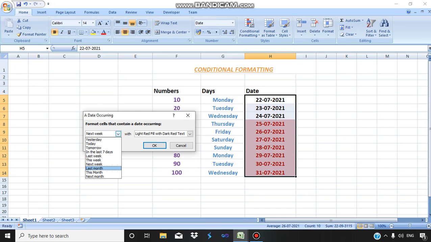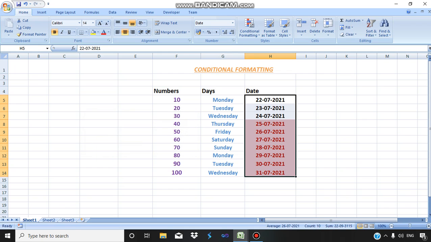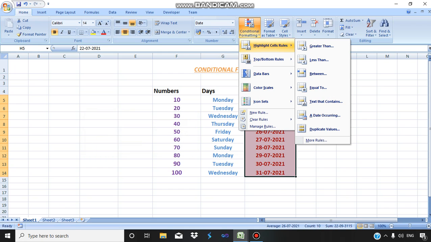You can also apply last month, this month, or next month. If you have large data on which you are working and you want to highlight particular cells regarding last month, this month or next month, you can apply it in the same way, especially when you are working on some big project or data. So these are the options in highlight cell rules.